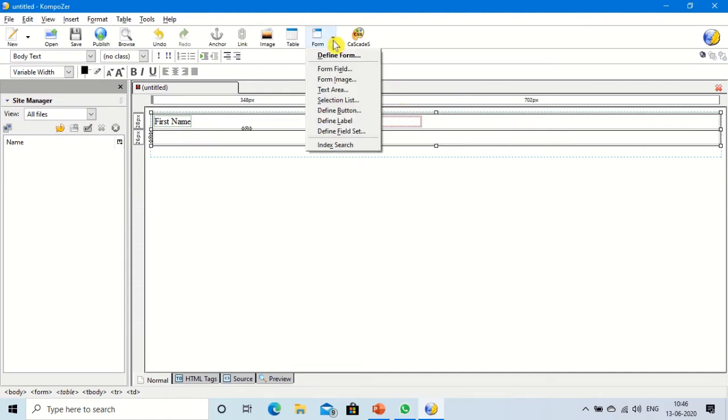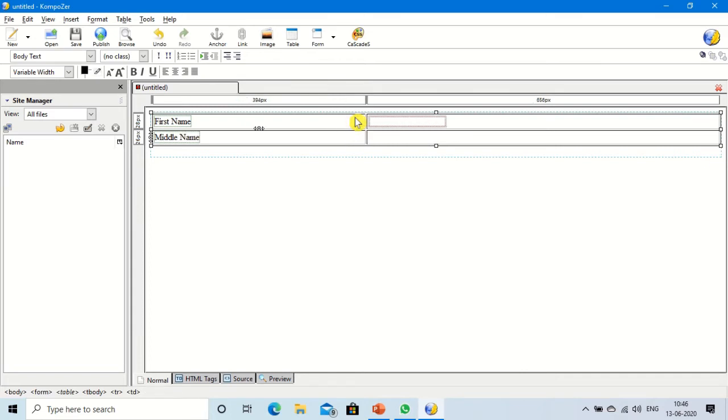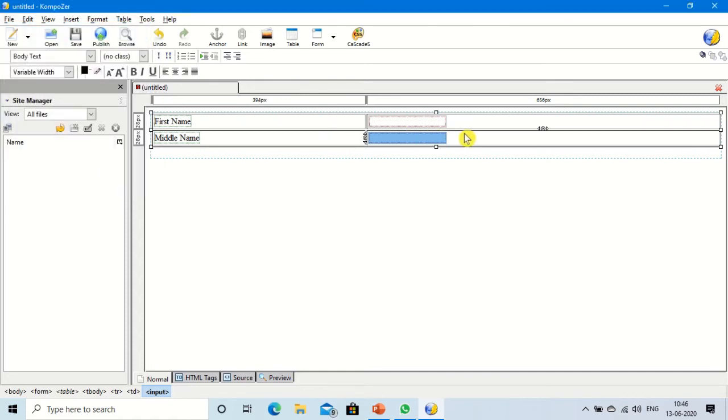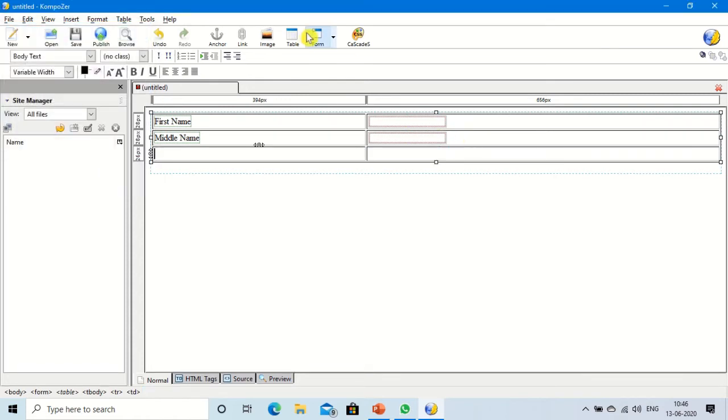Create another label for middle name. So you know how to create this. Again, create the text box, or you can copy it also. Just copy and paste. That is also possible, and double click it and change it. That is the easiest way. Click on OK. Press the tab. Here I want last name. So go for form, click on define label, give your last name.